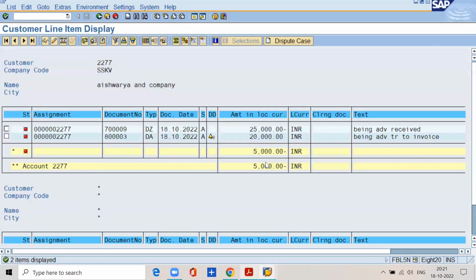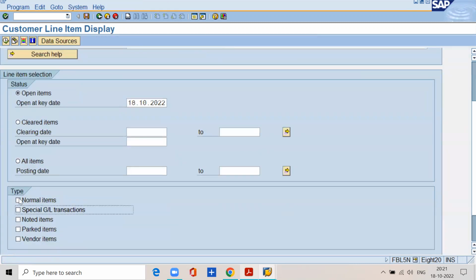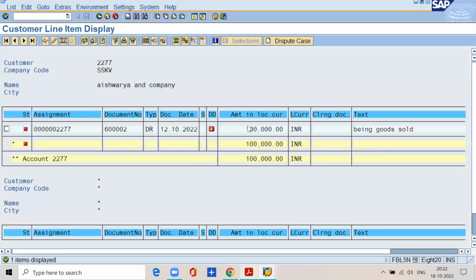See here, the original amount of advance received is 25,000. Adjusted against the invoice is 20,000. So still there is a 5,000 balance. This special GL balance of 5,000, that is the advance, can be adjusted later on. Click on back arrow. Select normal items. Click on execute. See, this is the old invoice. Today's posted invoice of 20,000 is cleared, right?